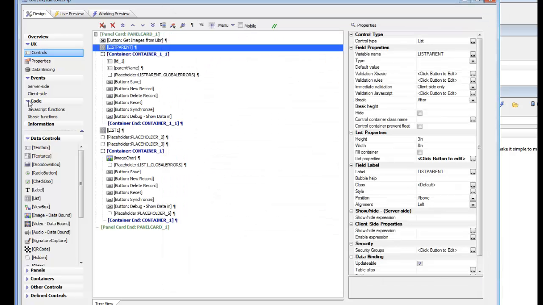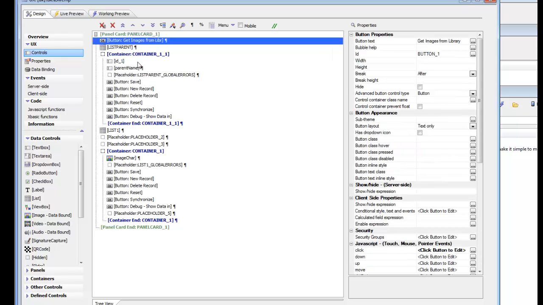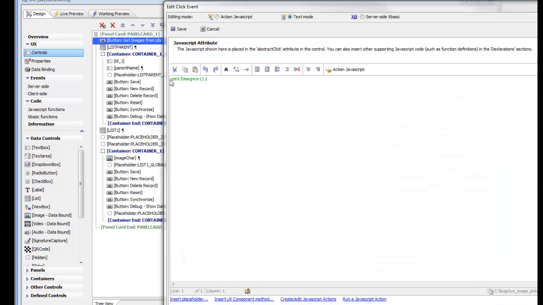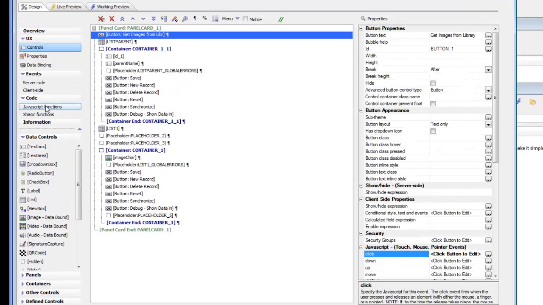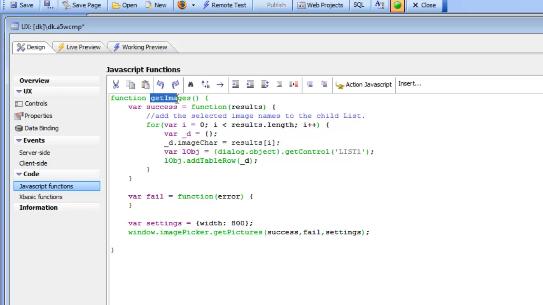The next thing I want to point out is the actual Get Images button here, which is the button that we click to retrieve or select images from the phone's image library. When we click that button, we're just calling a local JavaScript function called getImages. Let's take a look at getImages. Basically getImages is calling the imagePicker function, the JavaScript function that was made available because we have the image picker plugin loaded.